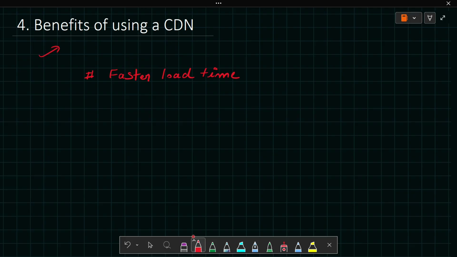By serving the content from the nearest edge server, the CDN reduces the latency and also improves the page load speed. That is why it is called faster load time. The second benefit is that you reduce the server load, right?